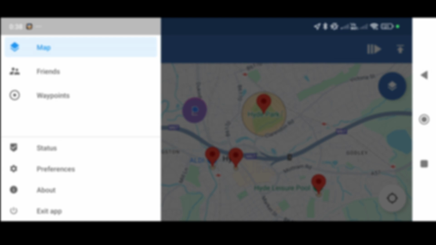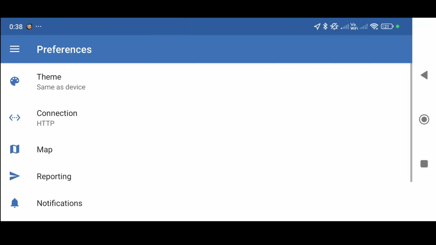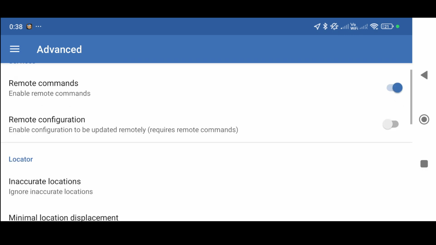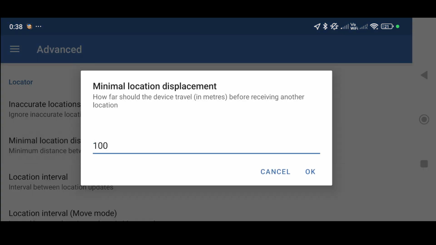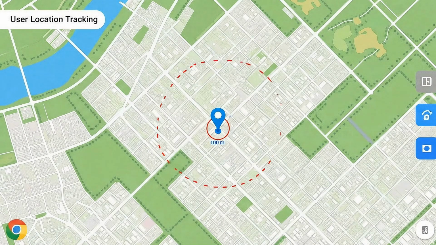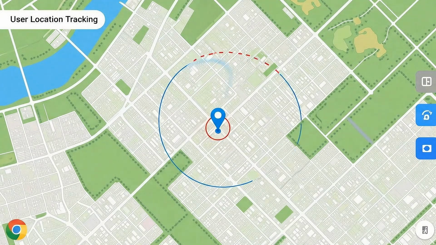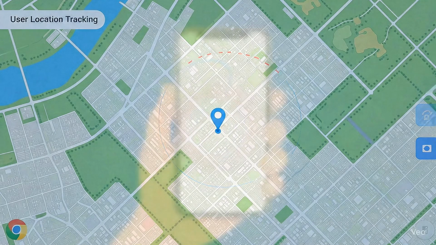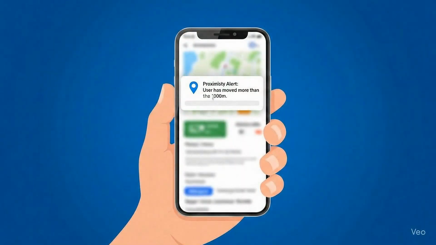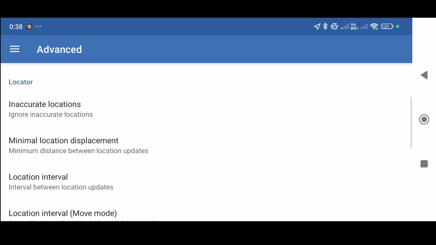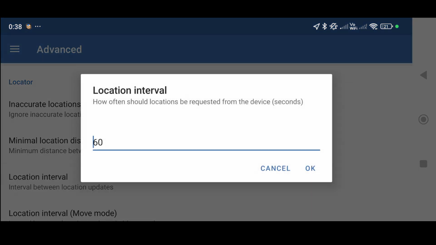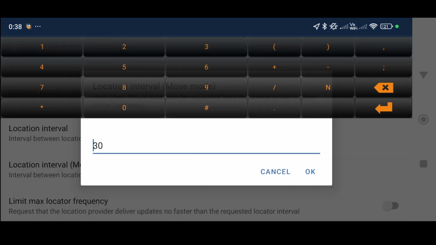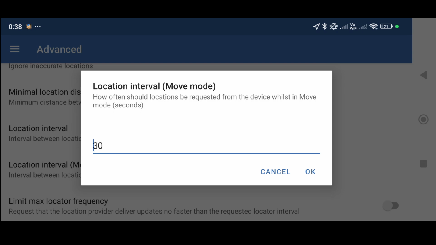Next, if we go to the preferences and advanced, there are still a couple more settings that we can change to balance the battery life with the location accuracy. The minimal location displacement is a distance in meters that has to change before you'll receive another location update. I kept mine at 100 for the location to be still quite accurate, but at the same time, I don't want to receive updates every couple of seconds. The location interval sets the value in seconds of how often the location should be requested from the device. The same setting applies to the Move mode, which is the mode I'm currently using, the most frequent and accurate. And in this case, I'm requesting updates every 30 seconds.